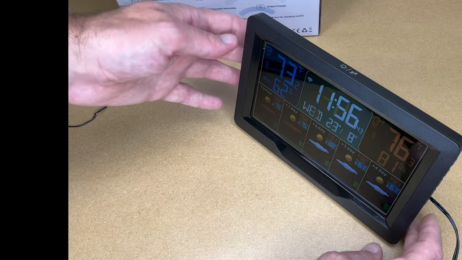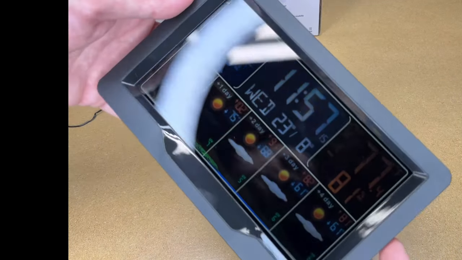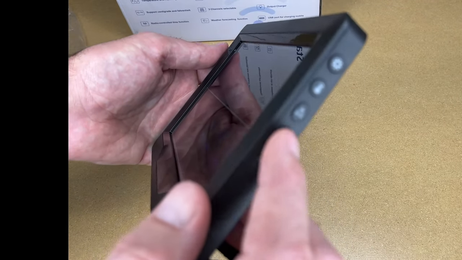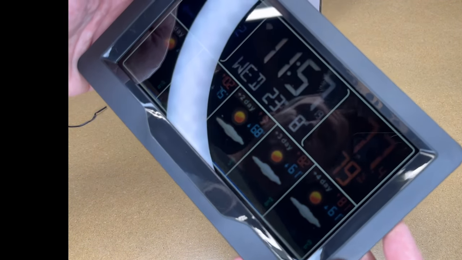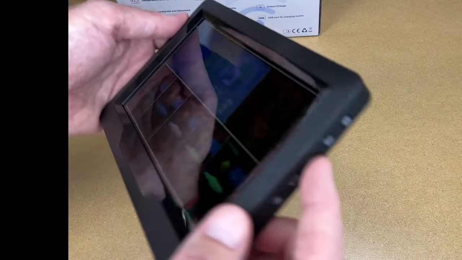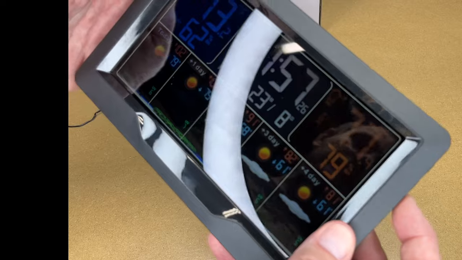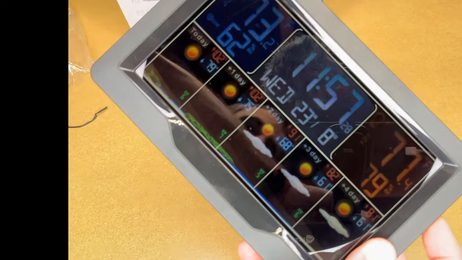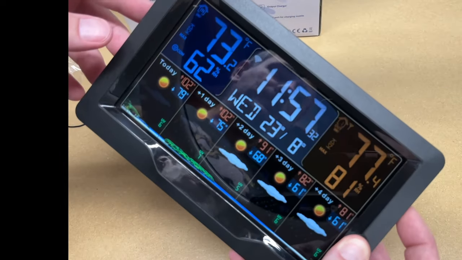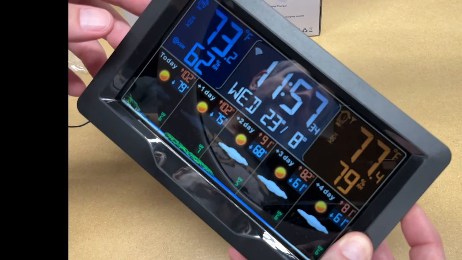Now this does have buttons on the side here. Looks like settings. So this has different brightness levels. So you can press this bottom button to change the brightness. And then the top is for the memory. So this is going to show you some different stats. It's really hard to get this to show on the camera here. Let's see. So you have your max, your min, and your regular.